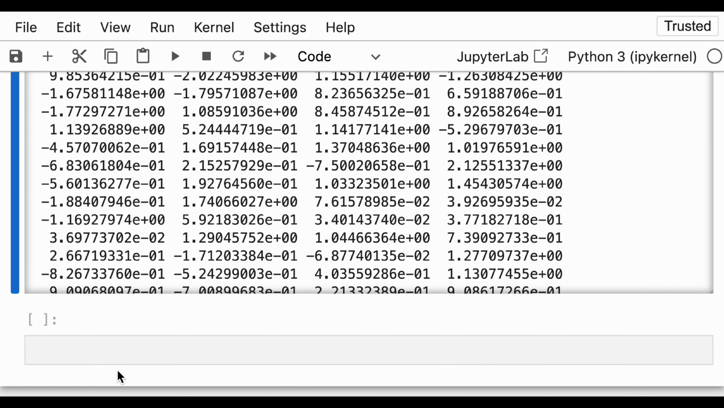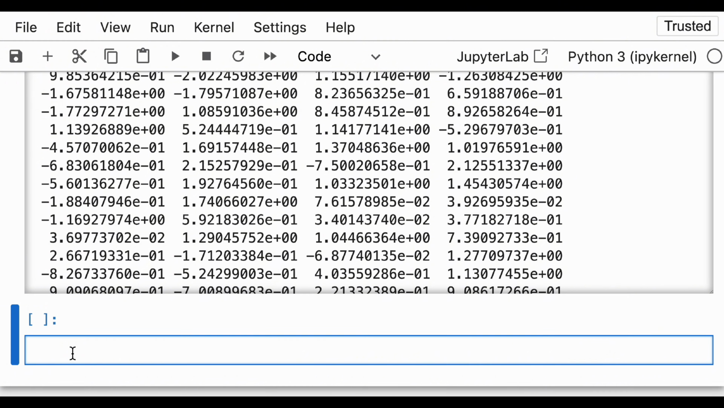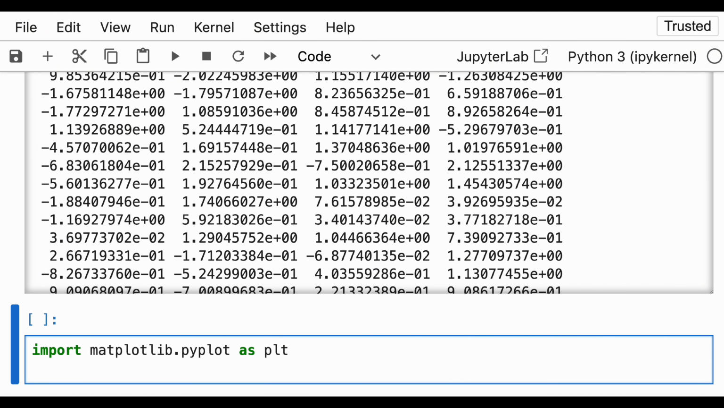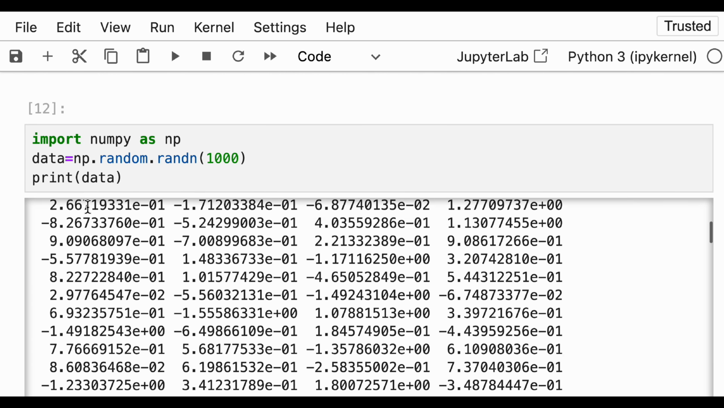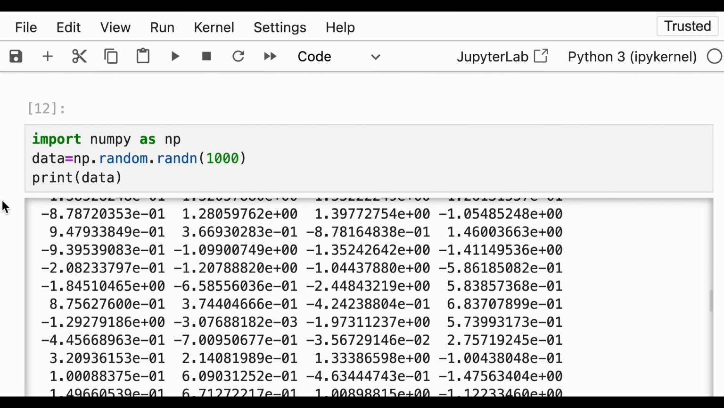Now how do we get a histogram? It's again very simple. Import matplotlib.pyplot as plt. Now we will call plt.hist. To get the histogram, we need to use hist. We'll provide this variable, that is data. So I'm providing it a series of numbers.